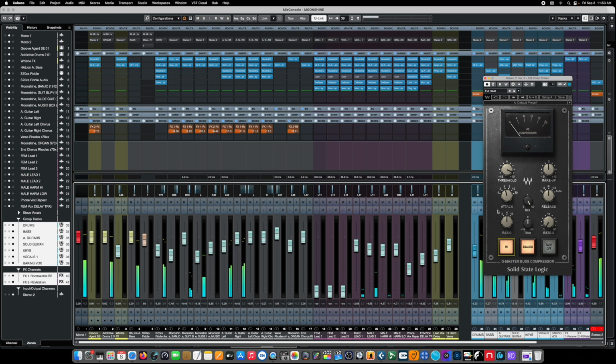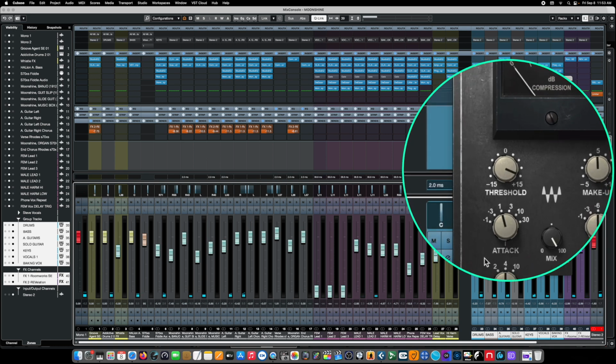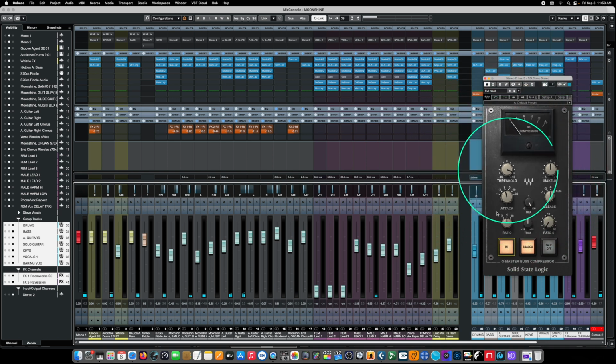Typically, bus compressors are not set very heavy-handedly. The threshold control usually is set so that the total amount of gain reduction is somewhere between 4 and 5 dB, and then the attack and release settings are set according to the material that you're actually mixing. Slower attack and release settings for more mellow styles of music like orchestral, instrumental, and jazz, and much faster attack and release settings for more aggressive music.